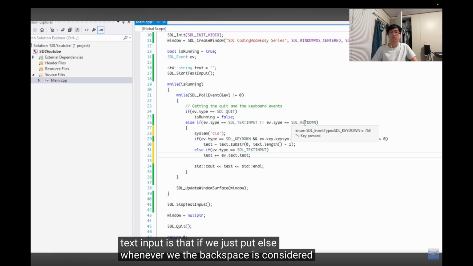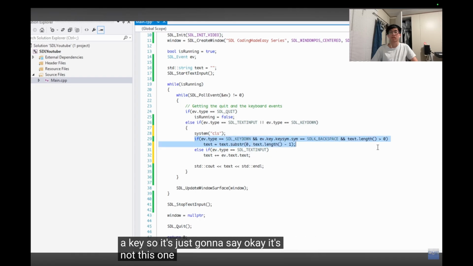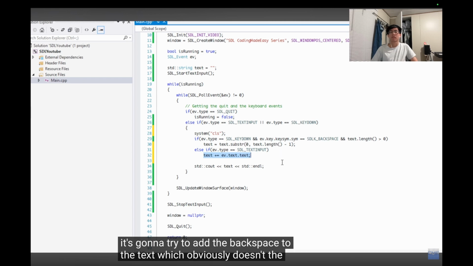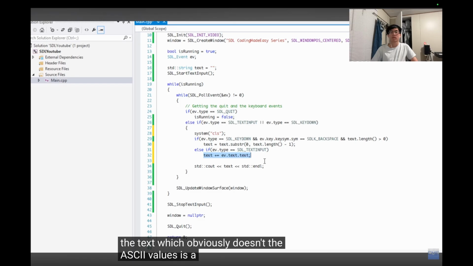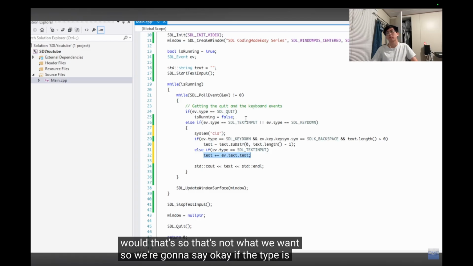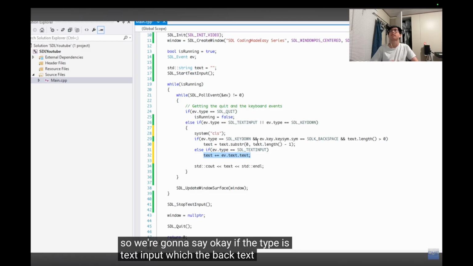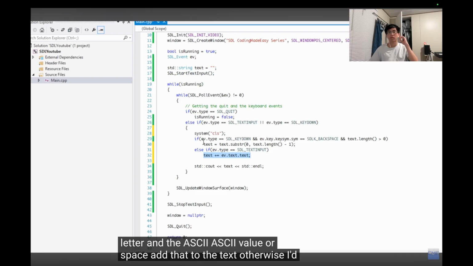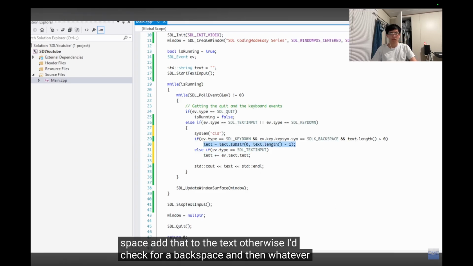the backspace is considered a key, so it's just going to say, okay, it's not this one, right? But you still enter the key, so it's going to try to add the backspace to the text, which obviously doesn't work. The ASCII value is a weird symbol, so that's not what we want. So we're going to say, okay, if the type is text input, which the backspace, sorry, is not a part of text input, then add that to the text. So if you press any letter, any ASCII value or space, add that to the text. Otherwise, check for backspace and then whatever.